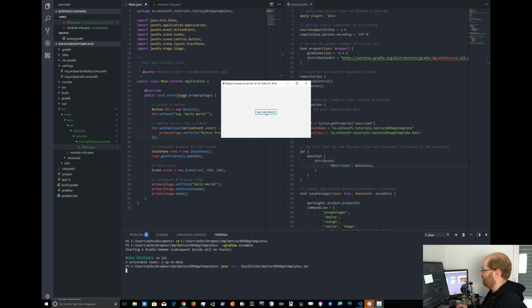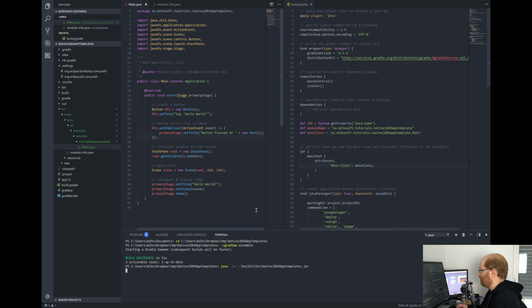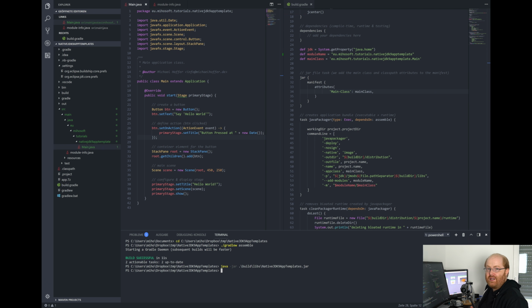I can just click here, and we see the date appears in the title of the stage. Okay, so the application works. That's great. So now let's have a look at the Java packager task.